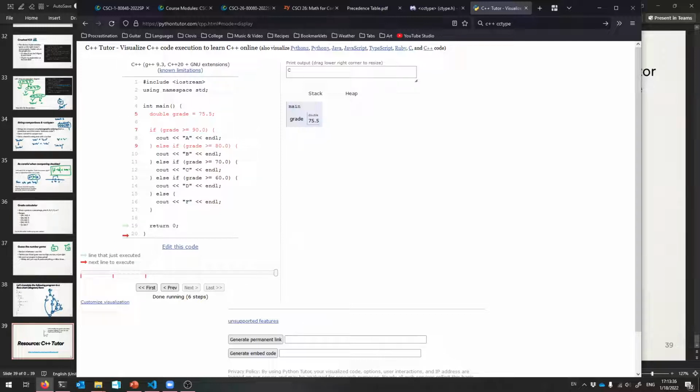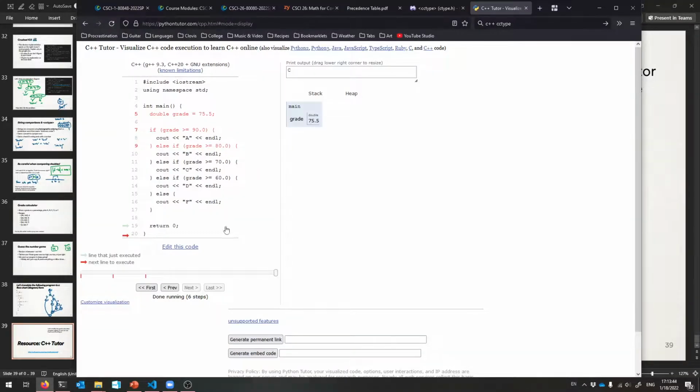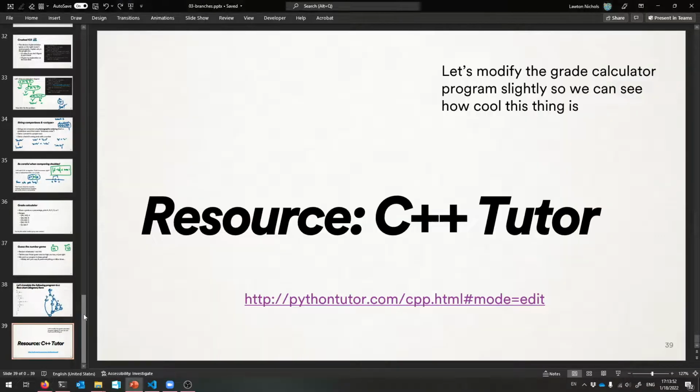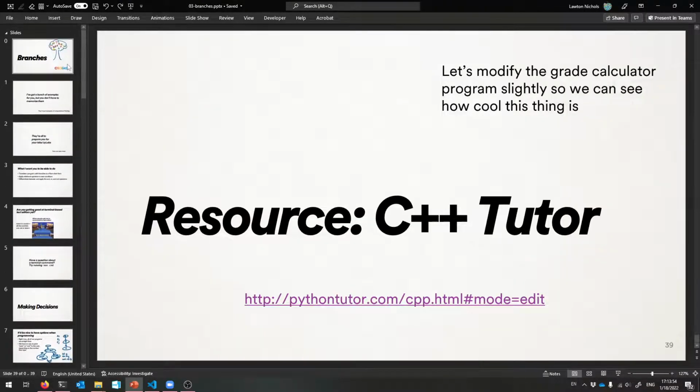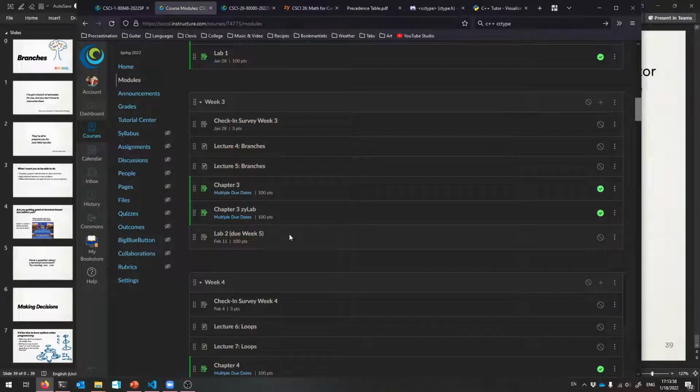I encourage you to take advantage of this website as much as you can for as many programs as you have time to. It shows you exactly how they're running, how they're executing line by line. Okay? That's really helpful as you're learning the language. So yeah, I think that's everything that I wanted to say. So please yell at me if you have any questions, and I will see you in your lab for this week. So I'll go and record that video now.